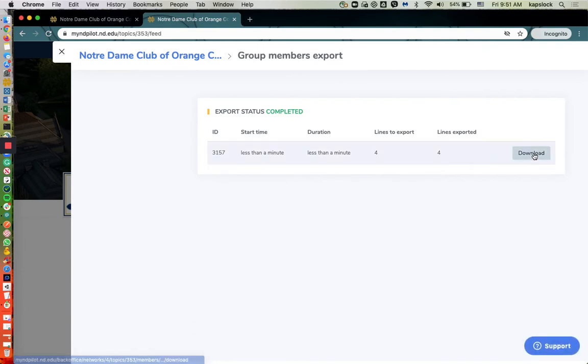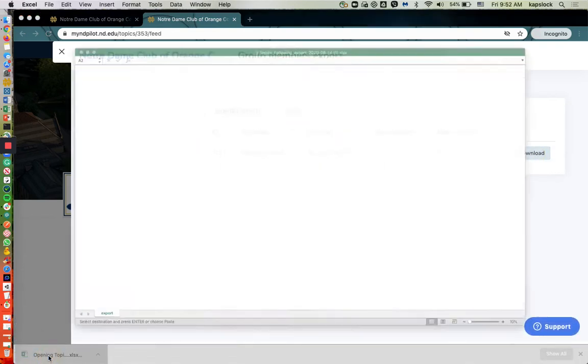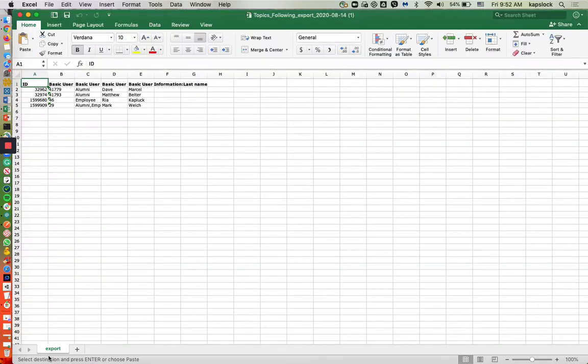When the file's ready, I'm going to click Download, and we're just going to open that up right in Excel. So what I have here now, here's the 4 people that I searched for, myself, Dave Marcel, Matthew Belter, and Mark Welch. And the ID number that we want to use is this one right here, the one that says Basic User Information ID. This is the number that we're going to search on.